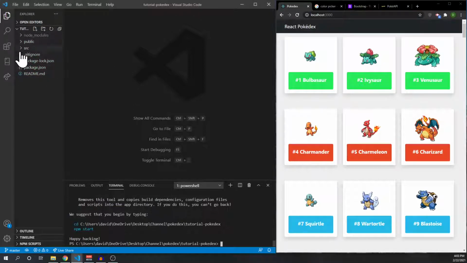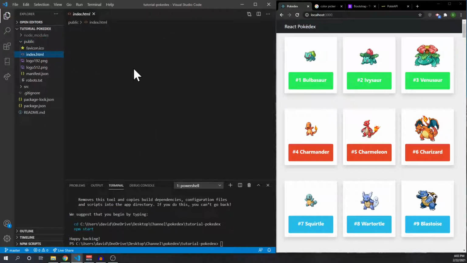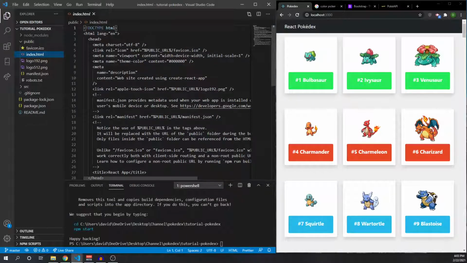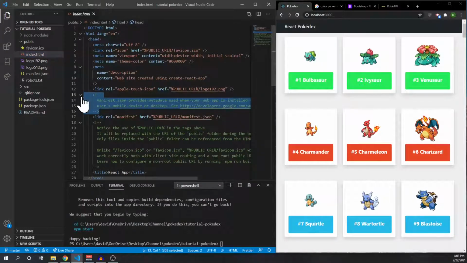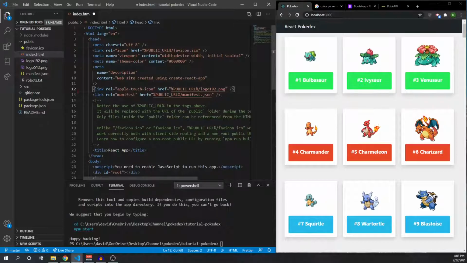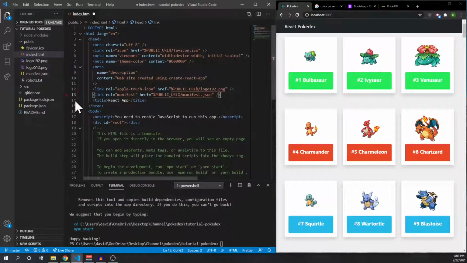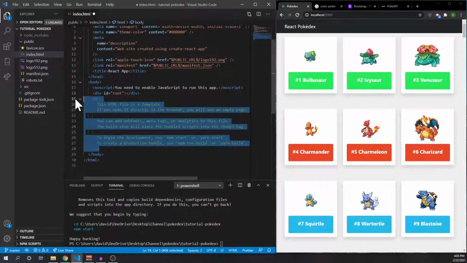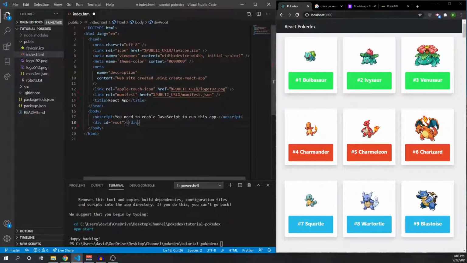Alright, so the first thing I've done here, all I've done is run npx create-react-app, and we have a blank new React app ready to go. So the first thing we'll do, go to our public folder, go to index. What I like to do is just clean this up. Take away the comments, take away this, and this one. Alright, so save that.